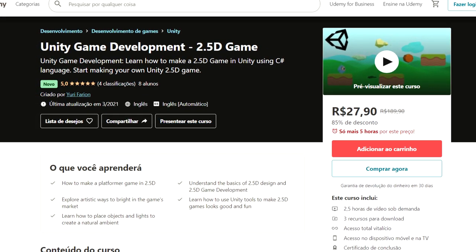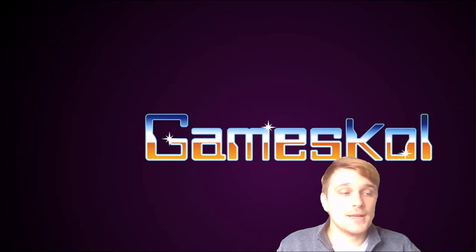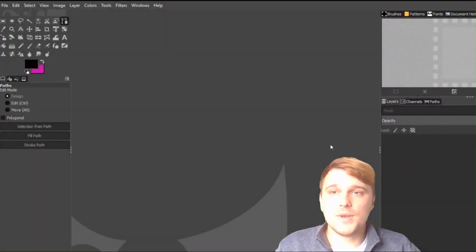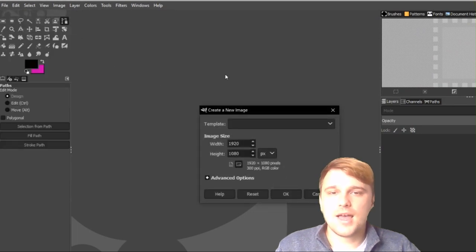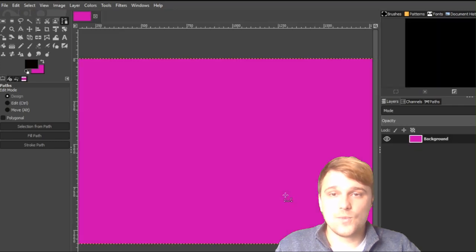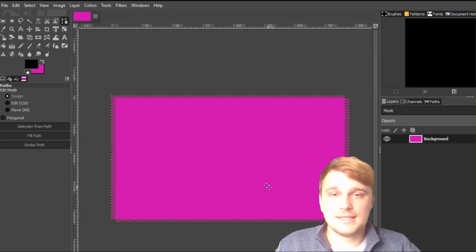Alright, so let's open up GIMP. I'm just opening up GIMP right now, and I'm going to start a new project right here. I'm going to create a new one with the landscape orientation, but you can choose whatever you want, to be honest. And we have the project like this.